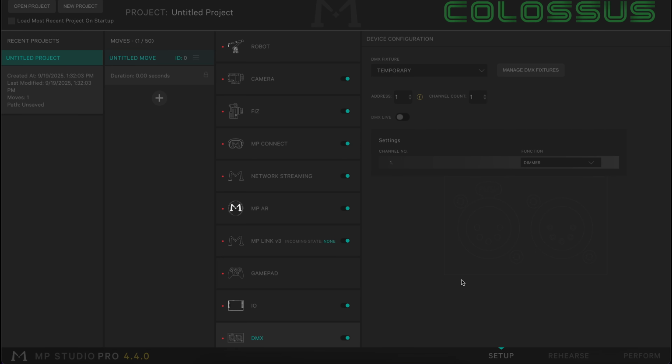All right, hey everybody, just wanted to give a quick overview of the new DMX expansion that we've added to MP Studio. You can see on the setup page here, under the device configuration after the update, we've got a little bit of a new look and some extra features.